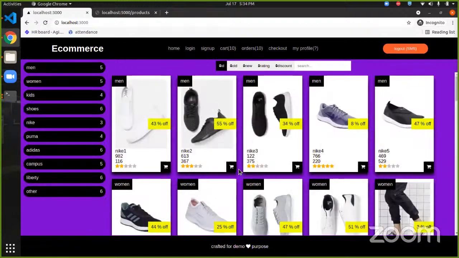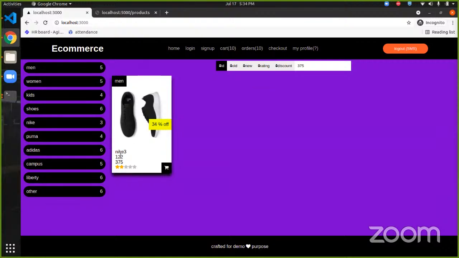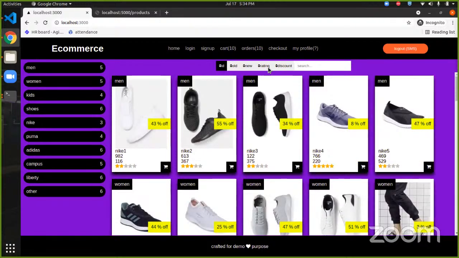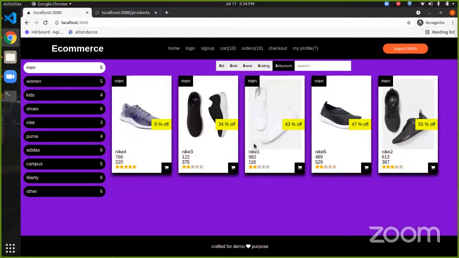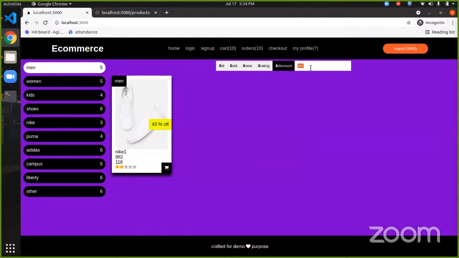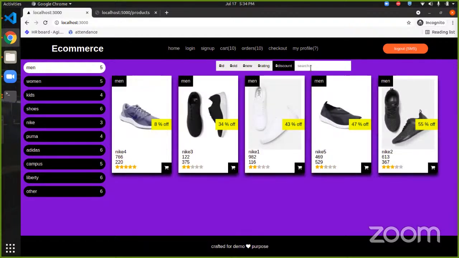You could search anywhere. Say you want to search 375. You write 375 and you see only 375 got highlighted. And if you remove it, it shows you every product as in the very beginning. So everything is working fine, right? If I search 982, it would be 982 only. If I remove it, it would get back to this product area only, nothing else.